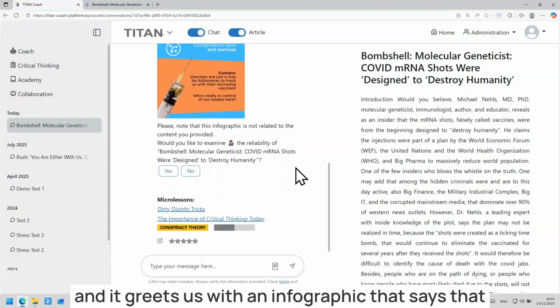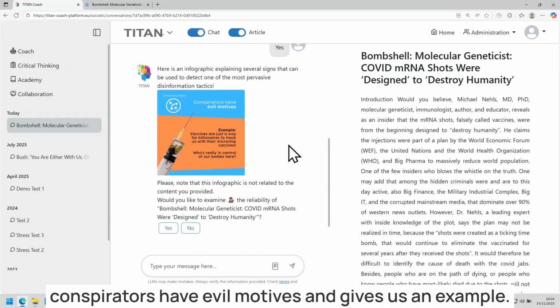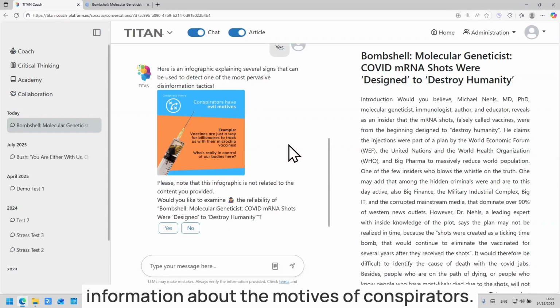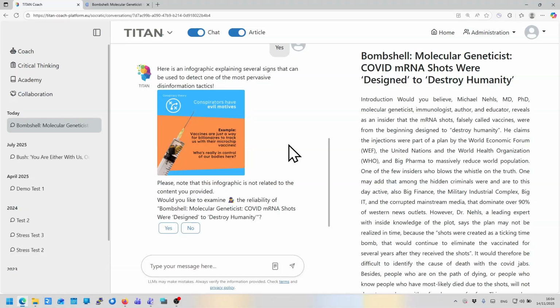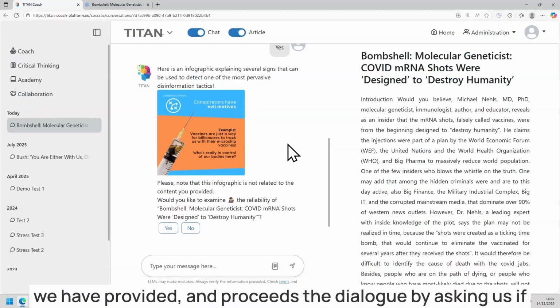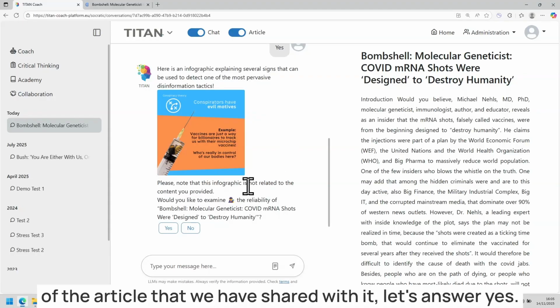And it greets us with an infographic that says that conspirators have evil motives, and gives us an example. We can read this and we can get some information about the motives of conspirators. And of course it says that this is not related to the content that we have provided, and proceeds the dialogue by asking us if we want to collectively check with the chatbot the reliability of the article that we have shared with it. Let's answer yes.